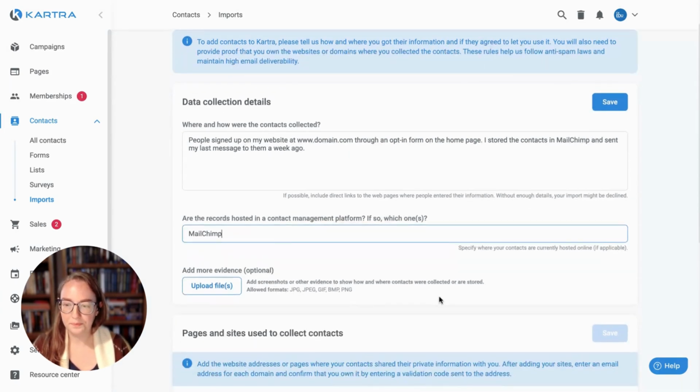If you have contacts that opted in through a form on a system that you no longer have, like you're not running it anymore, or you don't have access to the website, if you have screenshots of the original form, or screenshots of a recent campaign you sent out, showing that people were opening the email and clicking links, those are all useful.